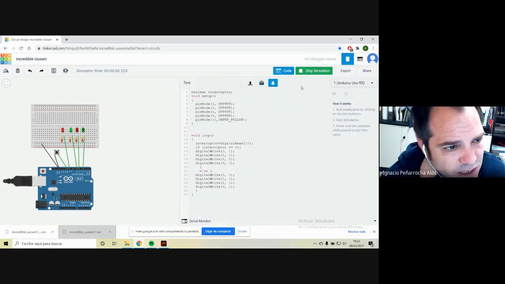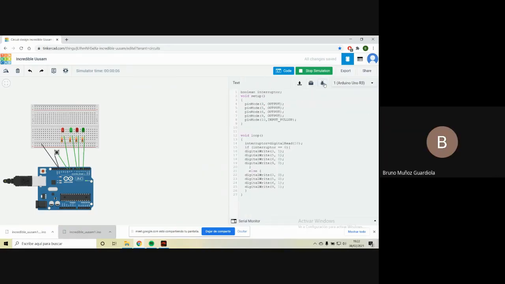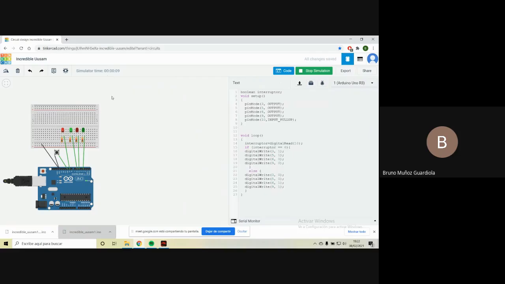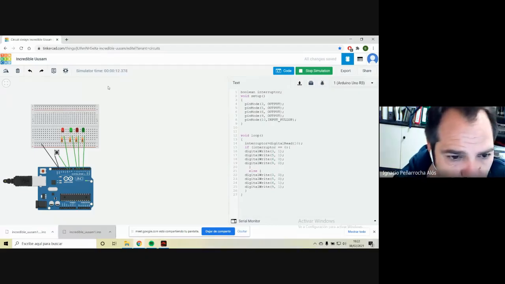But when I press the button, something strange: simulator time is like stopping. I don't know why. It's slower, slowly, no? Maybe do something, because maybe it's a problem of the simulator.